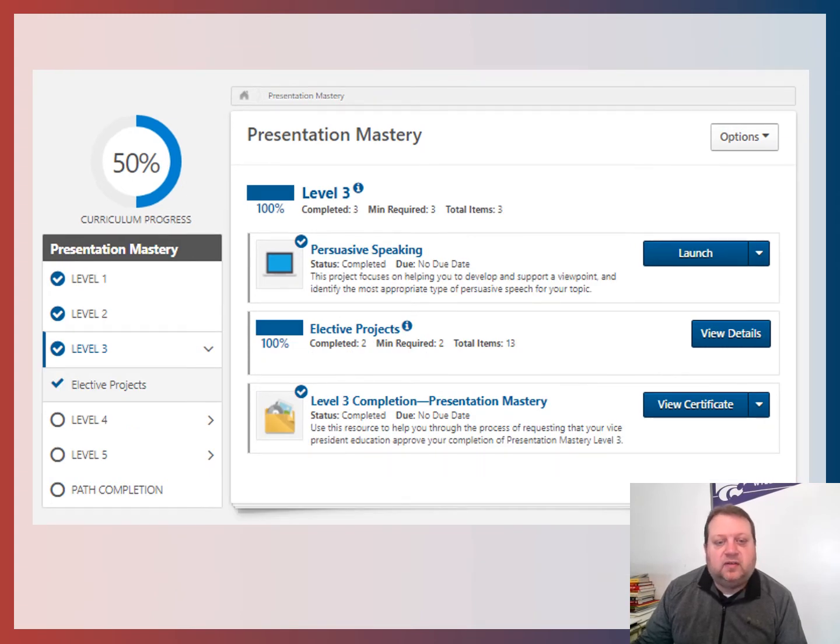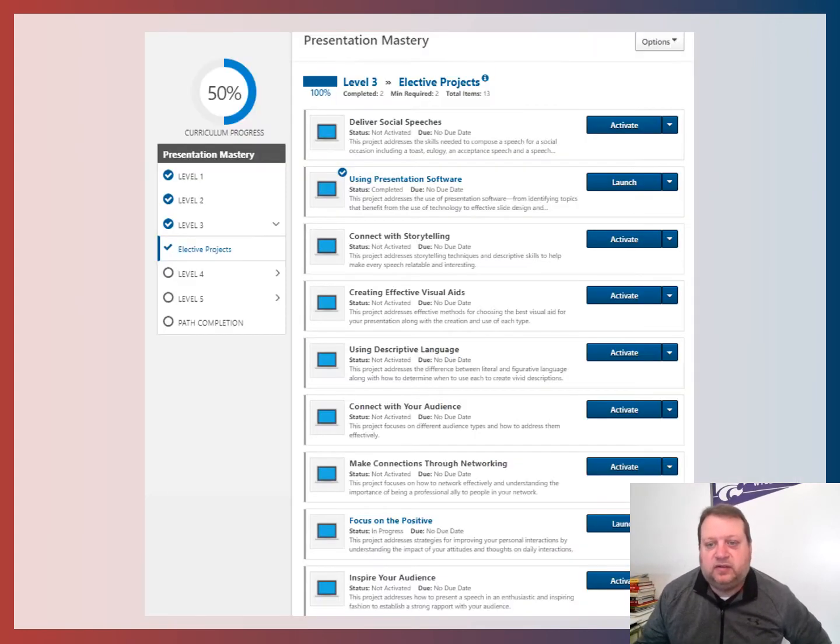Level 3, and you can see here one of the things you'll see in level 3 is that it begins elective projects. There's 13 total electives you can choose from, and you only have to complete 2 of those electives. I'll show you an example here.